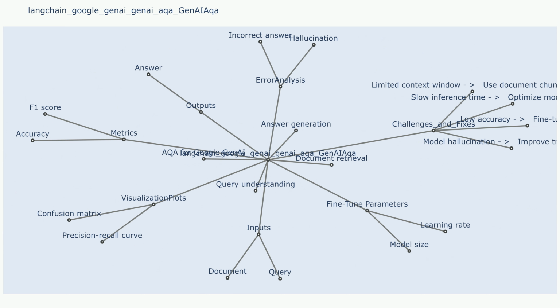Challenge 3: hallucination. The model might generate answers that are not supported by the provided context or that contain inaccurate information. Sample use case that resulted in challenge 3: the user asks a question about a specific event, and the model generates an answer that includes details about a similar but different event.